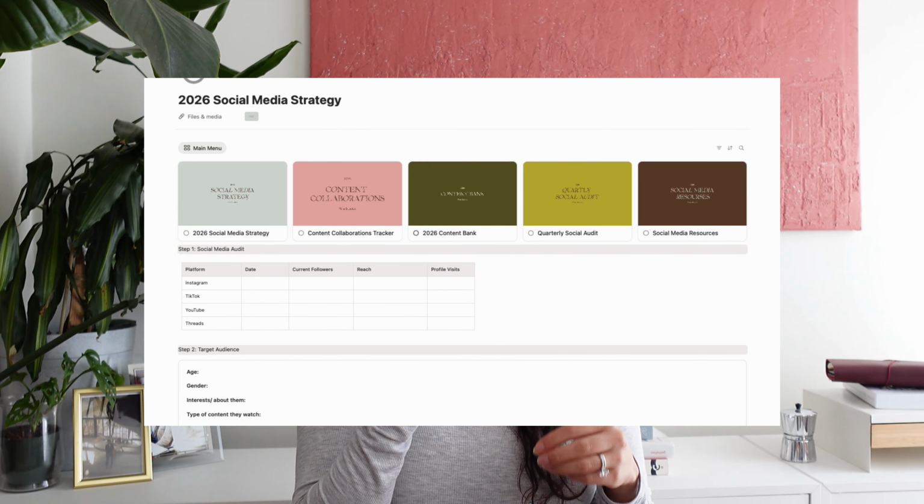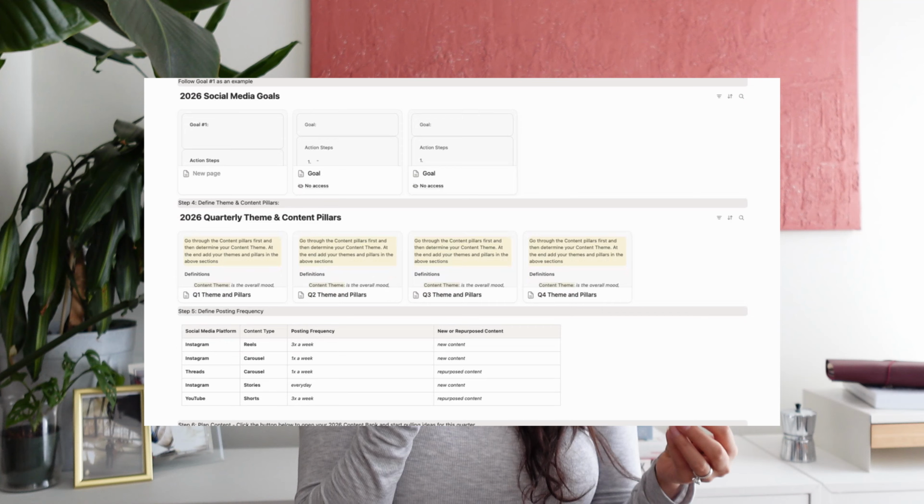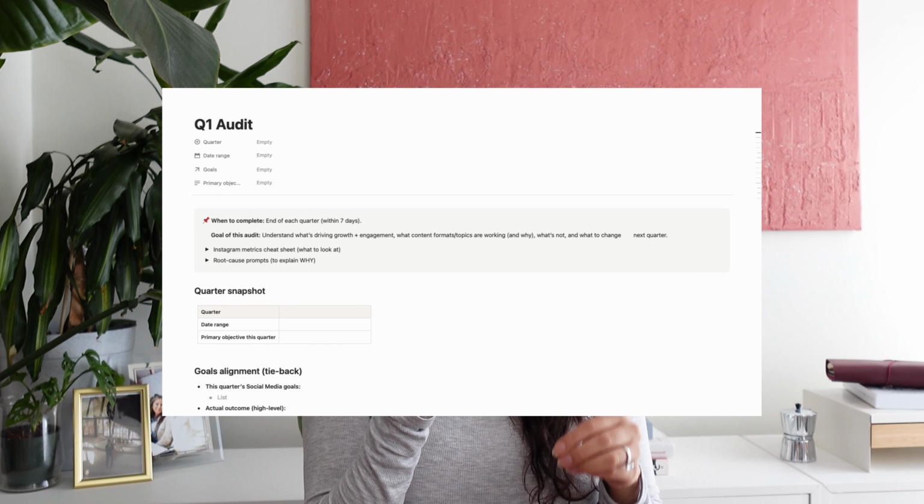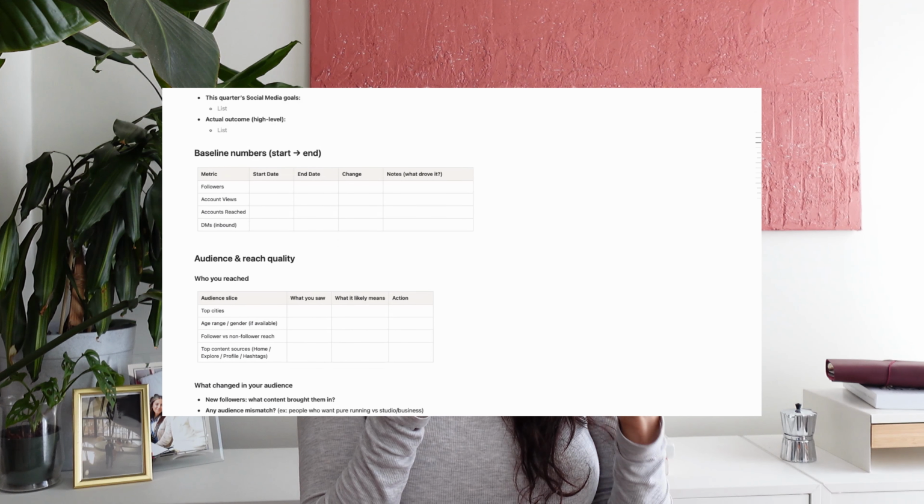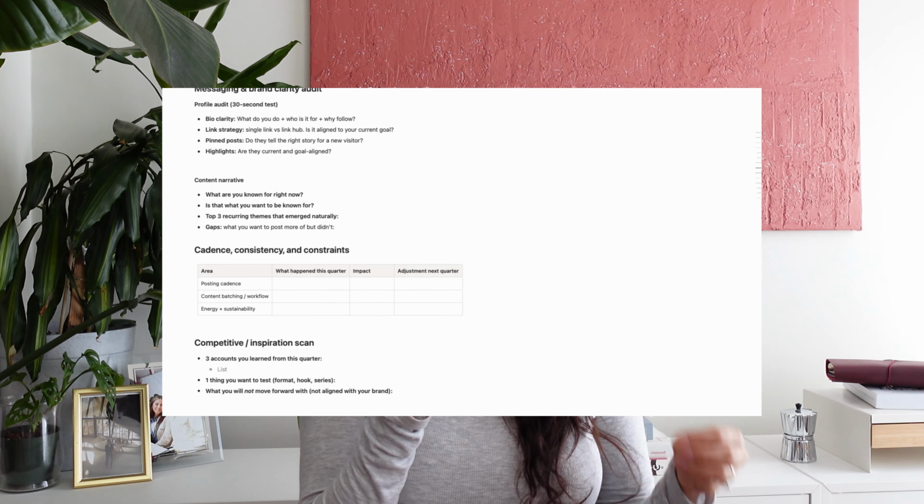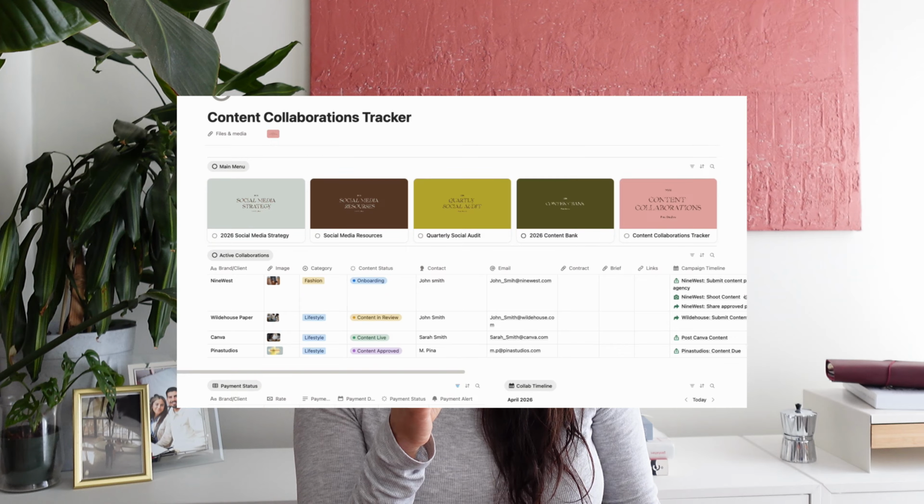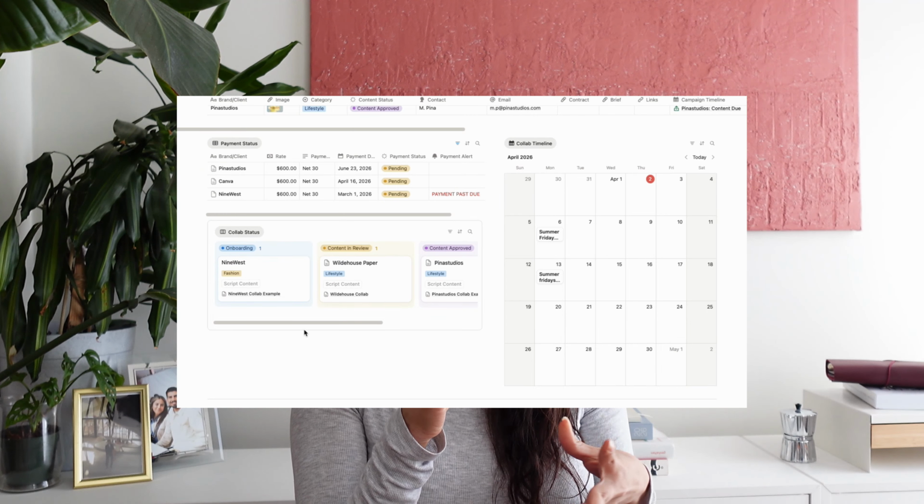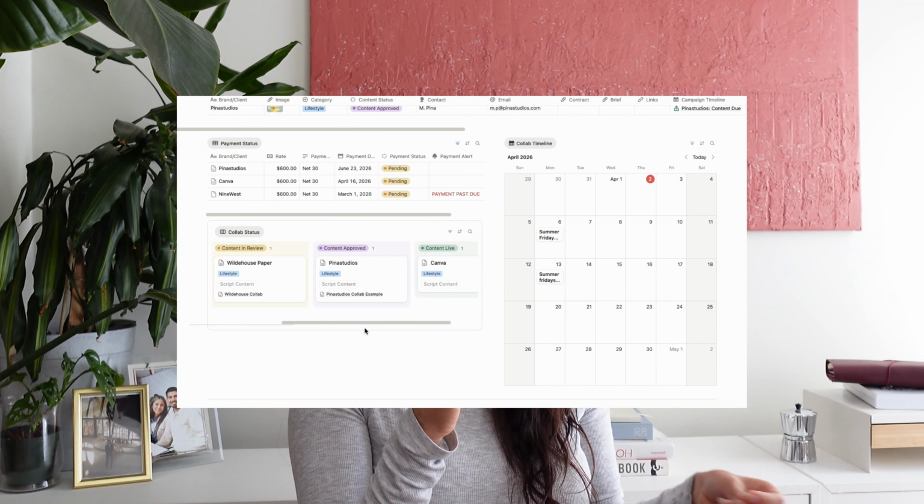The other tabs that I had in the main menu are things like the social media strategy, which is a step-by-step guide on how to build your social media strategy. And then I have a quarterly social media audit, which is just a step-by-step guide on how to audit yourself at the end of every quarter. And then the last thing on main menu is a content collaboration tracker, which is pretty much self-explanatory. This is just where you track any content collabs you may get.